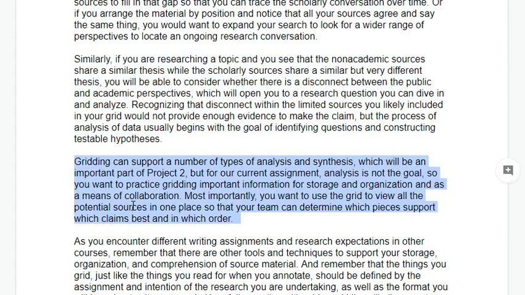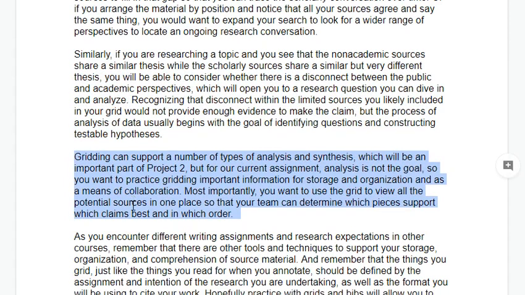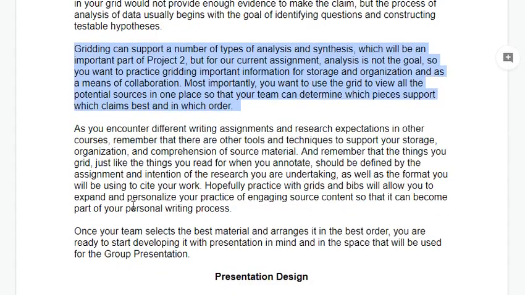Gridding can support a number of types of analysis and synthesis, which will be an important part of Project 2. But for our current assignment, analysis is not the goal. So you want to practice gridding important information for storage and organization and as a means of collaboration. Most importantly, you want to use a grid to view all the potential sources in one place so that your team can determine which pieces support which claims best and in which order.